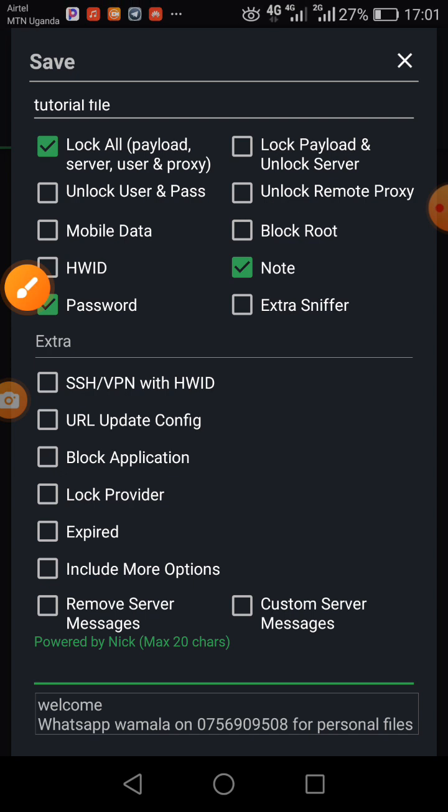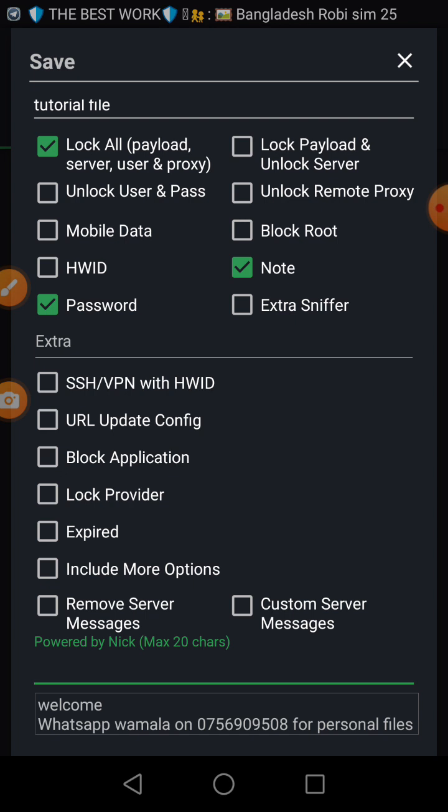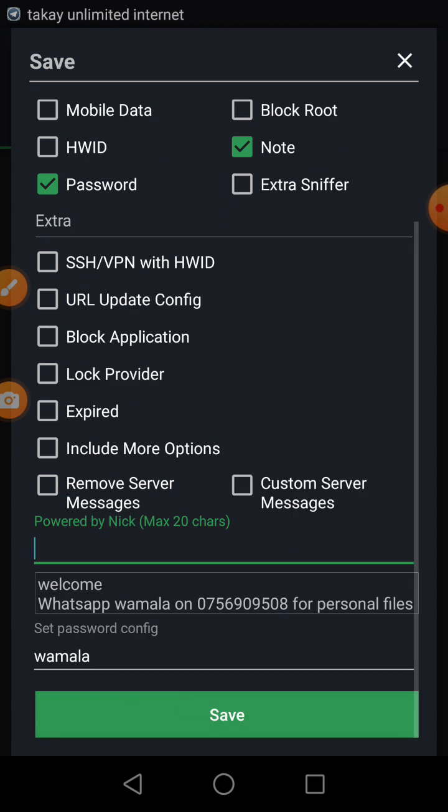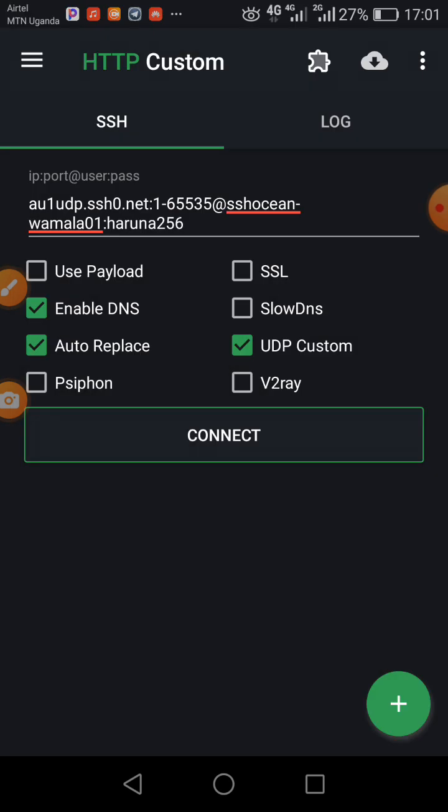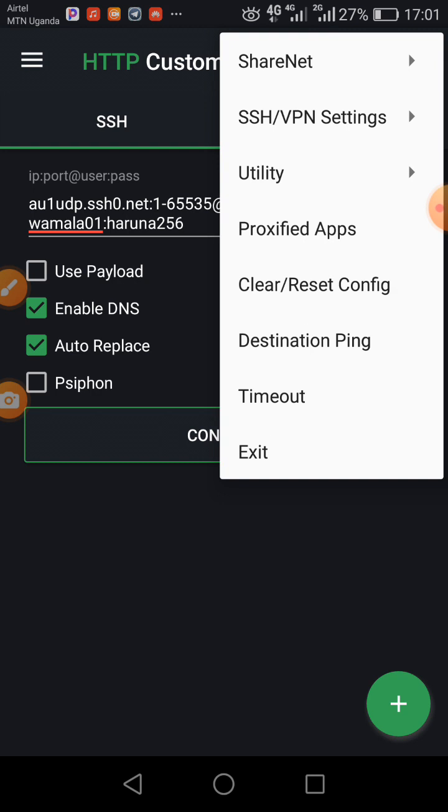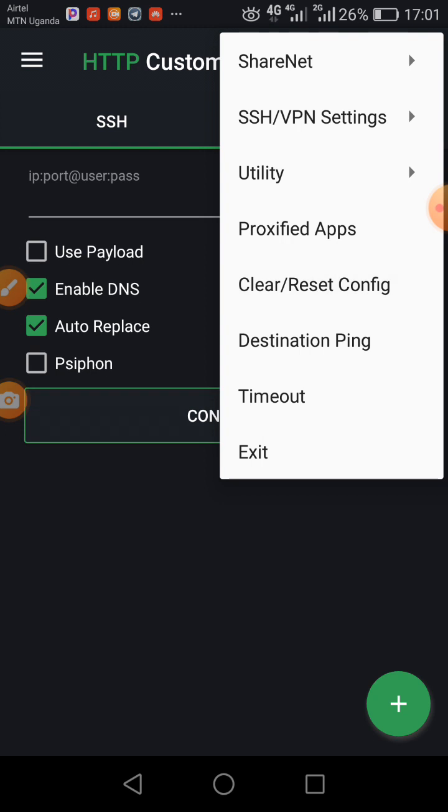Then another thing, as you are seeing, you can add anything you want, but for right now, I'll just end there and I come here and I save my configurations. Now my configurations have already been set. Now let's see if they have already been set. I come here and I do clear or reset configuration.